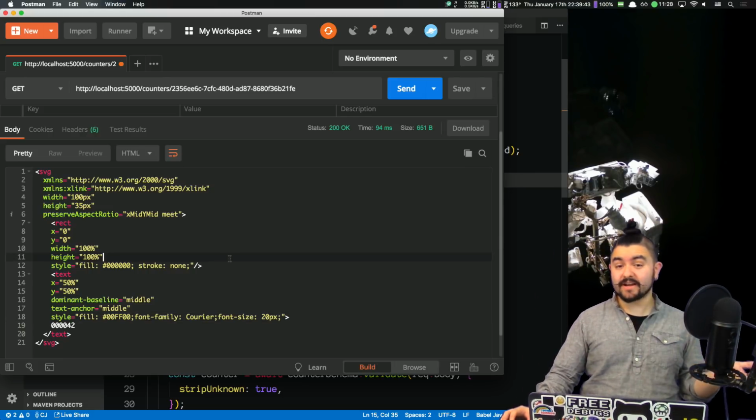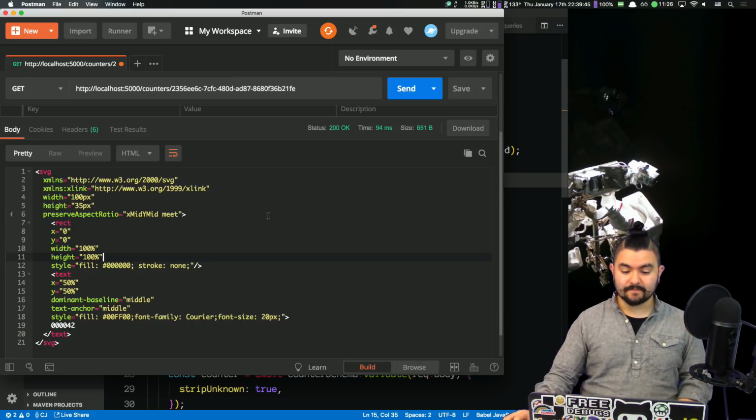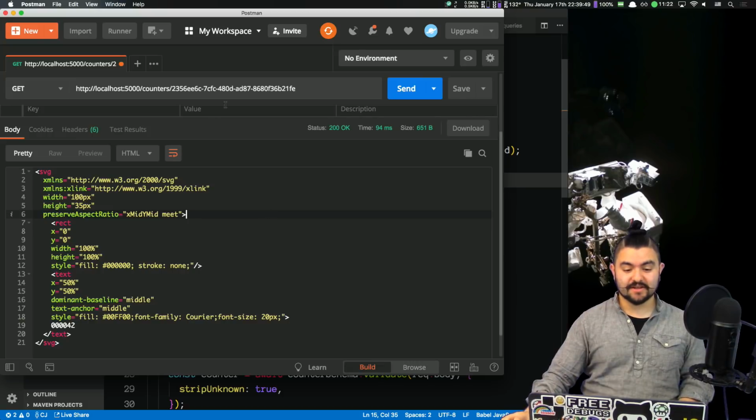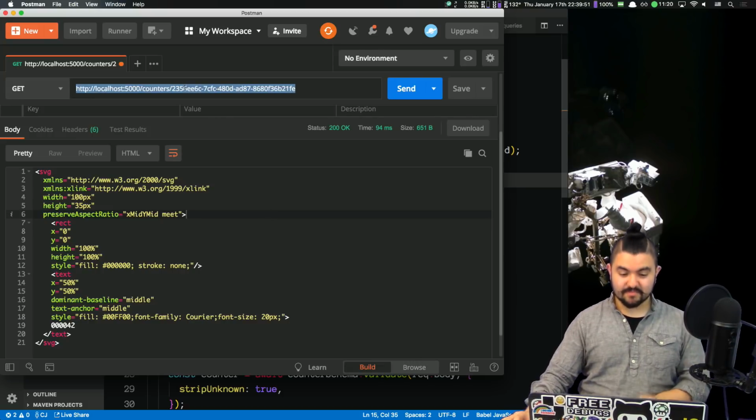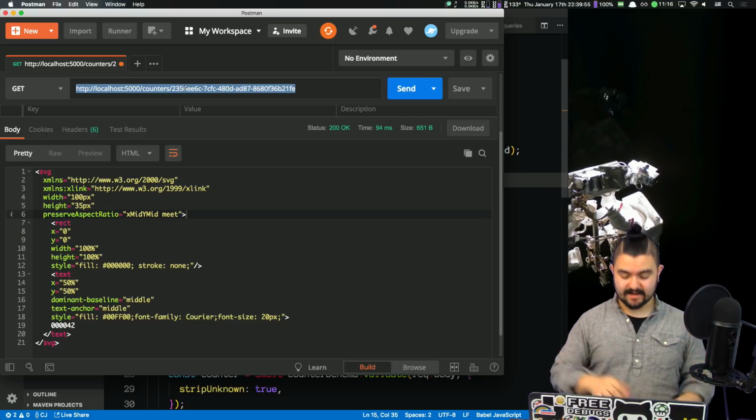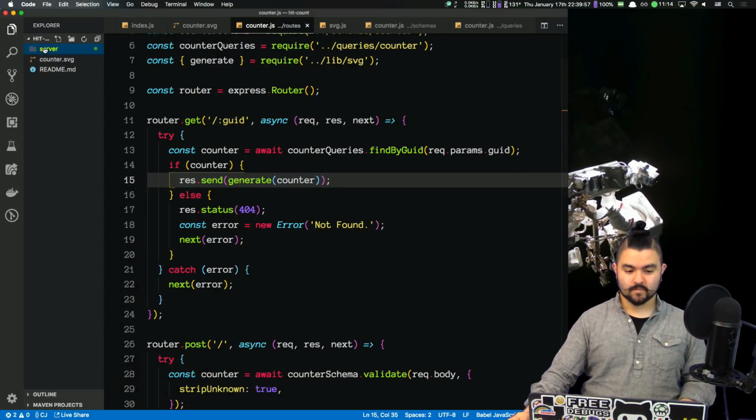Cool. So we're generating an SVG. That is awesome. Let's embed it in a web page, right? If I took this URL and put it in an image tag, I should be able to actually just see that image. So let's do that.